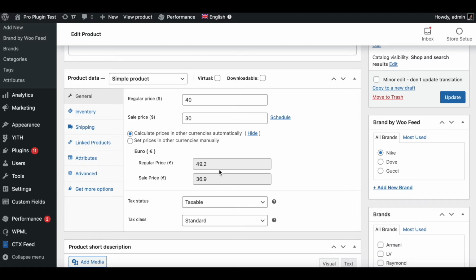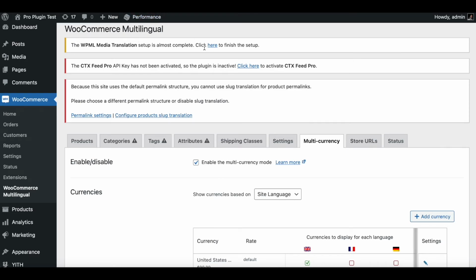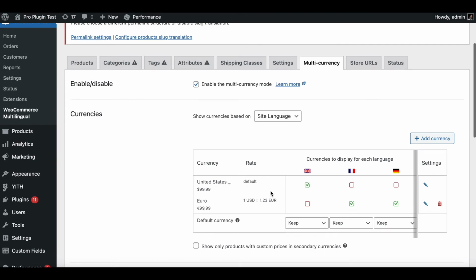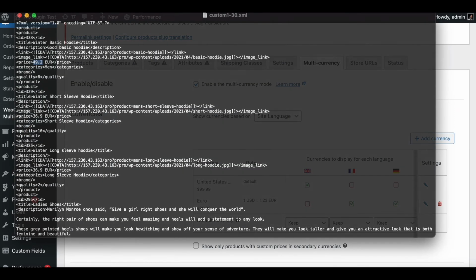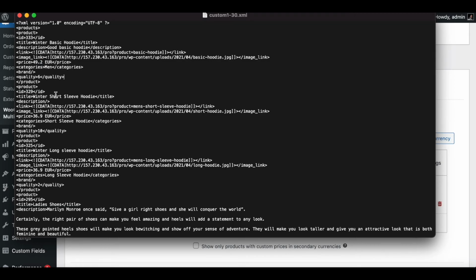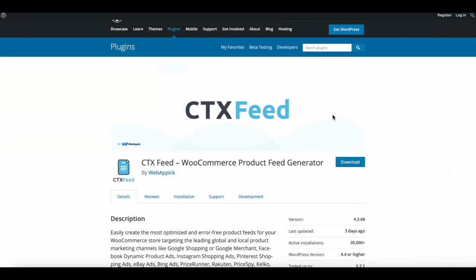Now you guys might be wondering how the conversion rate is taking effect. How do we know that this $40 USD is supposed to be 49.2? If you remember our settings under WooCommerce Multilingual, under the multi-currency settings, when we have set up our currencies, we have exchange rate here. In this case, it is 1.23, and this is the exchange rate that is taking effect when the conversions are being made. So if we go back into our feed, we can see the price is showing up exactly how we wanted it to show. So that is it, guys. This is how exactly you can create multi-currency feed by using third-party plugins with CTX Feed.